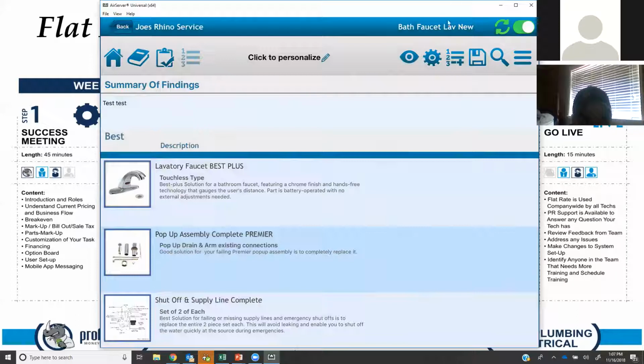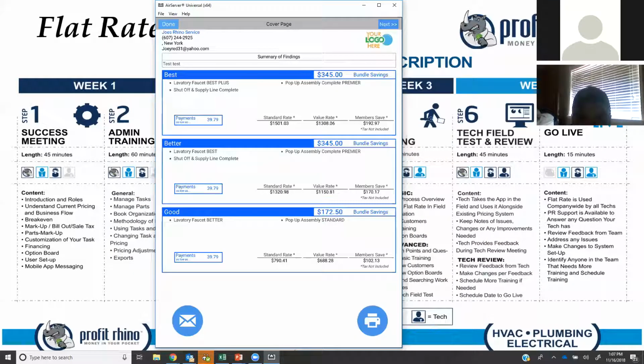And then the last thing you want to do is go to what looks like an eyeball here, and this now changes this into a branded PDF quote for the customer. Your first page here is going to have your logo, your information, summary of findings will be here, and then just a very brief summary. We call this the cover page, but we're always going to hit them with those service agreement discounts, the bundle savings, to what we call climb the ladder and get them up into these higher options.